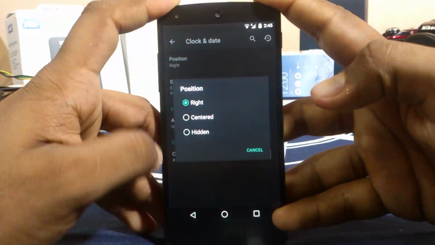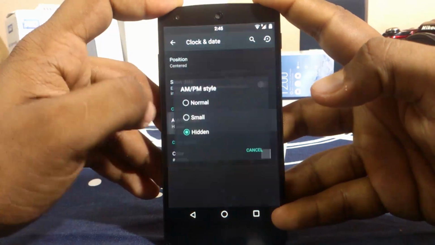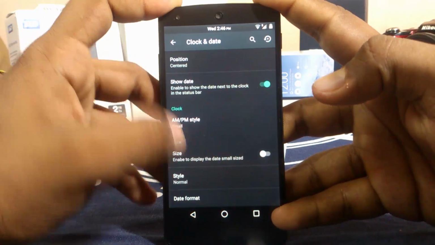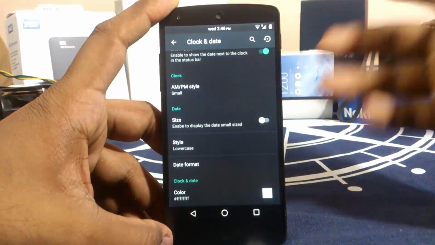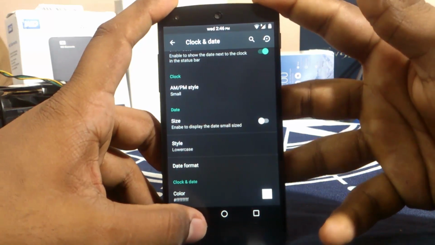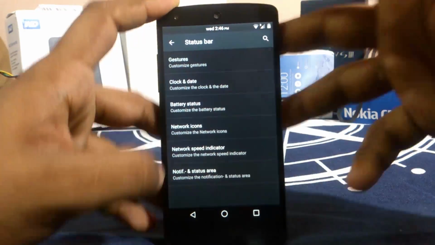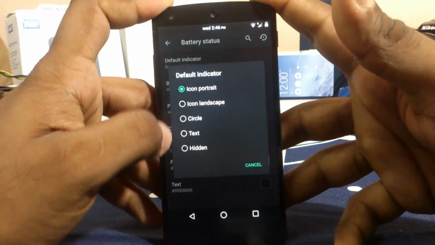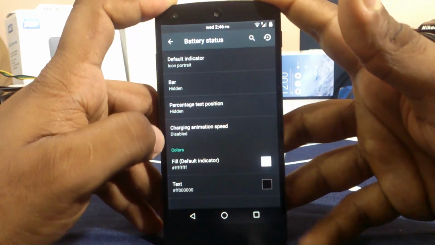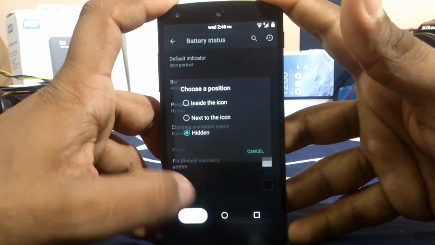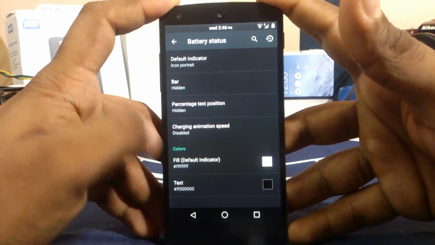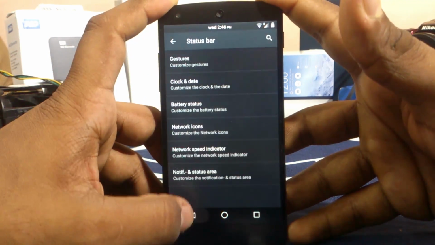Clock and date option, you have the option to have center clock, AM PM indicator, show date, whatever you want, and you can also have it lowercase. All of that is available, but there is no font option, which I would have liked, but hey, it is there. Battery status, you do have option for battery indicator style in any of these, and it's really cool. Battery bar, percentage text position, charging speed animations, colors, etc, all of these can be selected.